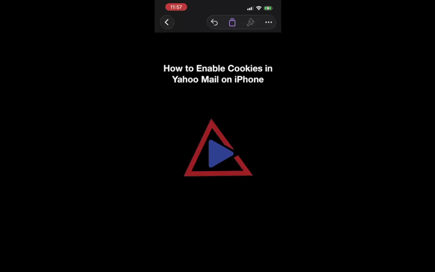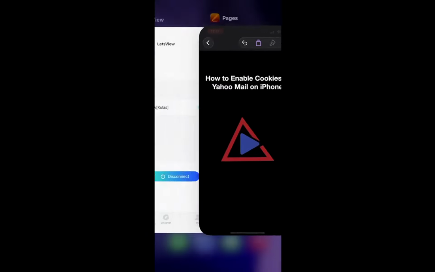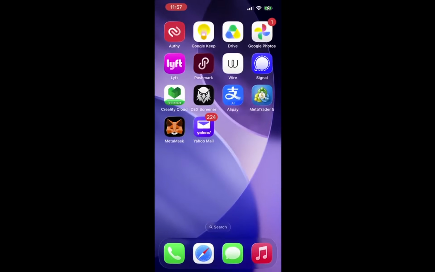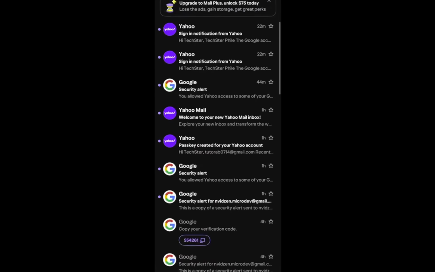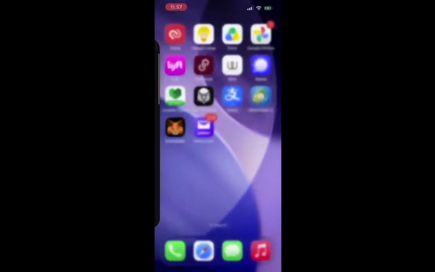In today's video, I'm going to teach you how to enable cookies in Yahoo Mail on iPhone. This is an important process, as cookies are essential for some features and help maintain your signed-in status. By enabling cookies, you enhance your user experience. Let's get started. First, open the Settings app on your iPhone.